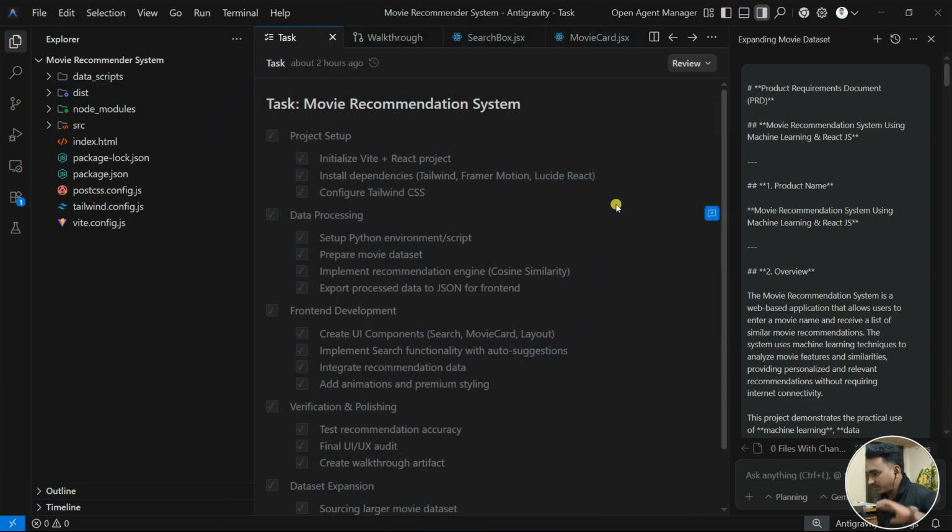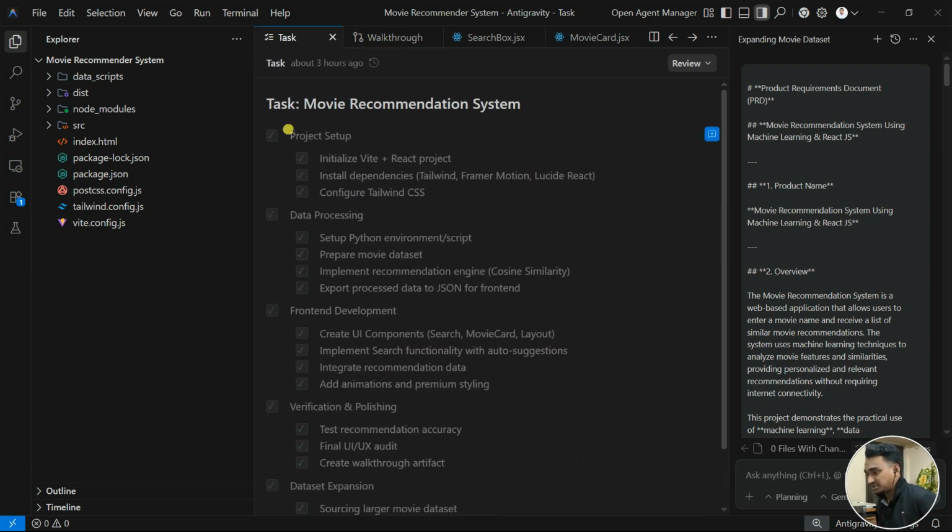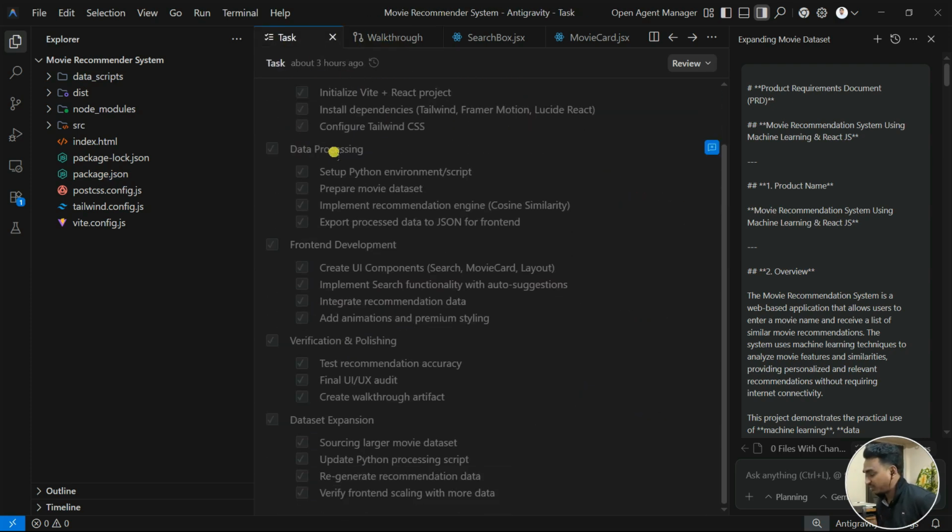All right, so our project is basically ready. It takes 20 to 30 minutes to create this entire application. You can see first it creates a task and after that a walkthrough. If I look at the task, you can see first it does the project setup and data processing. It sets up the Python environment and prepares the movie datasets, and then the front end development for the search, the movie card and the layers, and verification and dataset expansion, as you can see here.